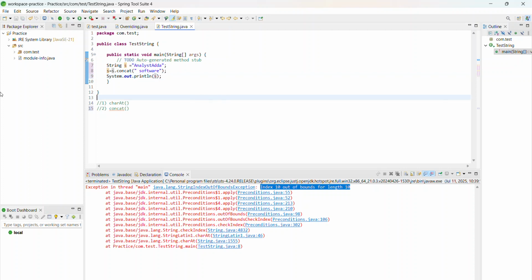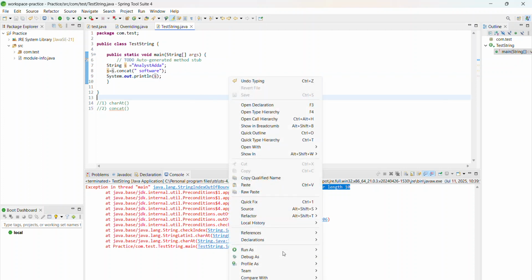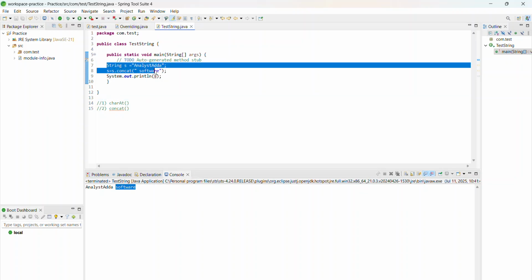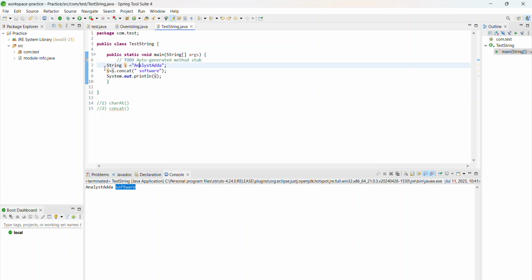Okay, once I run this program, you can see here analyst and software. So here we are concatenating two strings. First is the analyst, and I am adding the software also. And in the same way we can add multiple strings. We can add some extra string, and we can add multiple strings also.